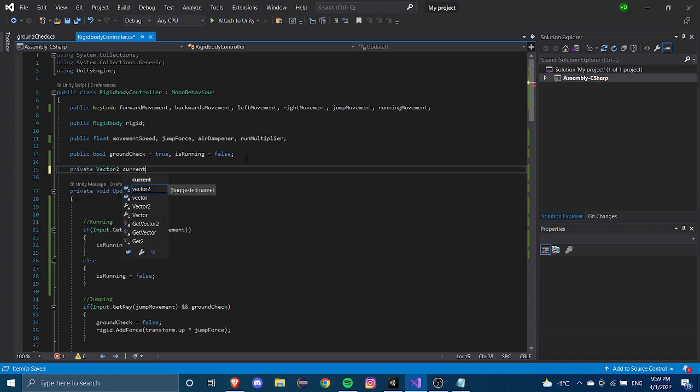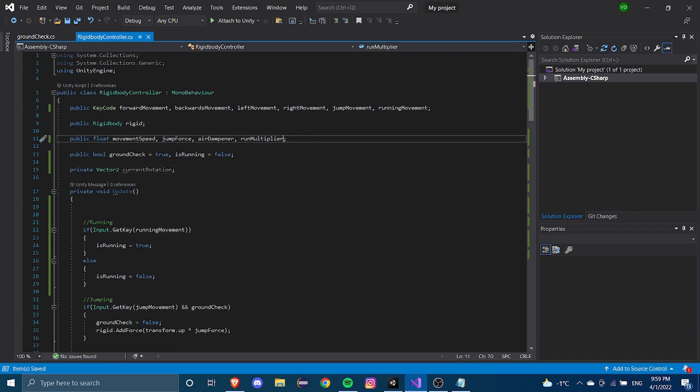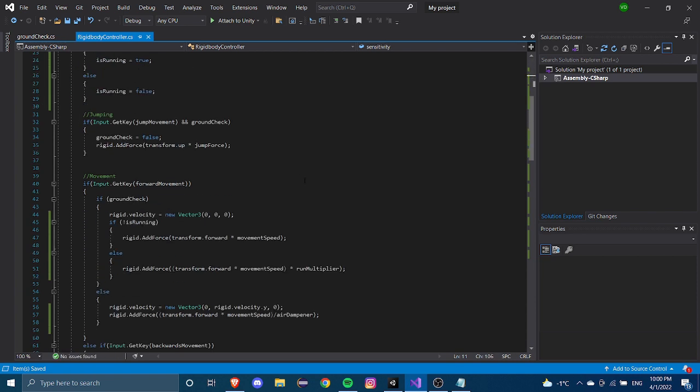And we're going to call this currentRotation, and then we're going to have 2 more new floats, and we're going to call these the maxYAngle. So this will be the clamp that limits how high and how low you can actually look on the y-axis. And we're also going to have a float for sensitivity. There we go. I can spell it, guys, I promise.